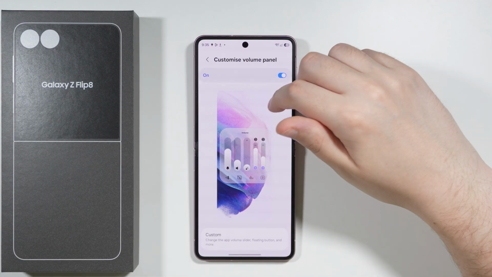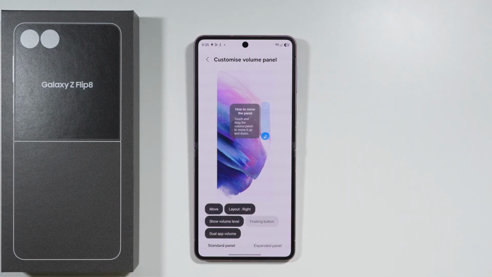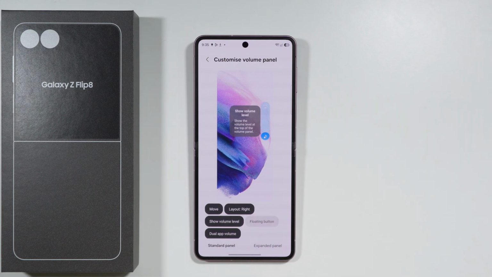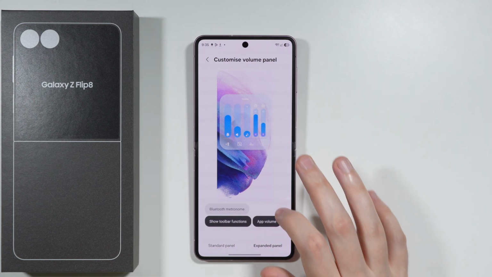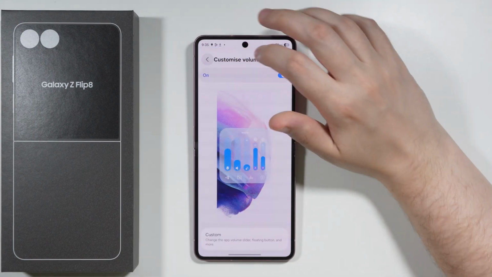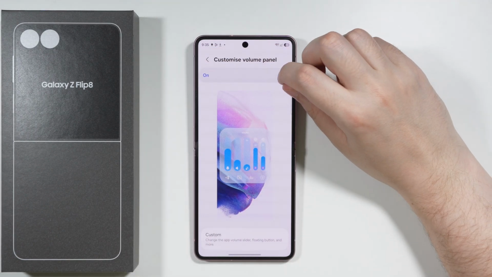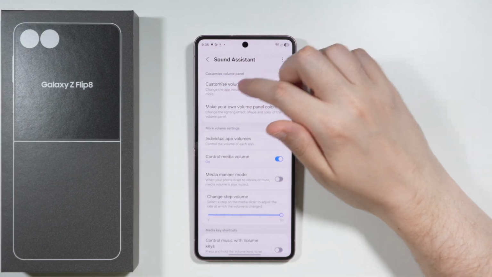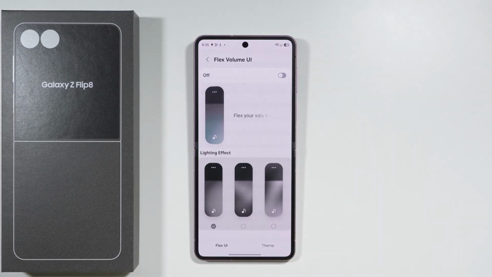And in here, if you turn it on, you can actually customize some of these options, like, for example, the position of the panel. We can toggle the volume level and so on and so forth. And you can also go to the Expand panel to find even more options. So you can customize that. But in addition to using these customization options, you can also change colors.